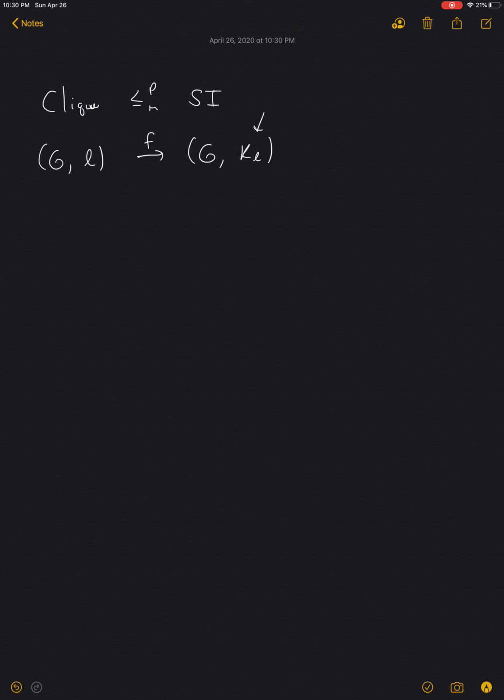So we have our clique problem, and we want to reduce it in polytime to subgraph isomorphism. The input to the clique problem is a graph G and some number L, and we're going to output an instance of subgraph isomorphism with the same graph G, and the graph that we're looking for as a subgraph will be K_L. K is the complete graph on L vertices.